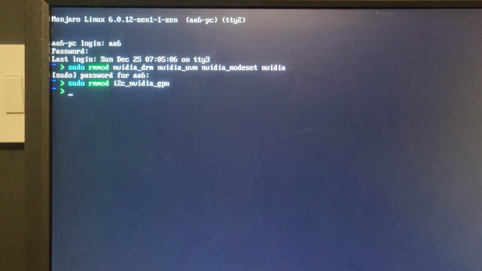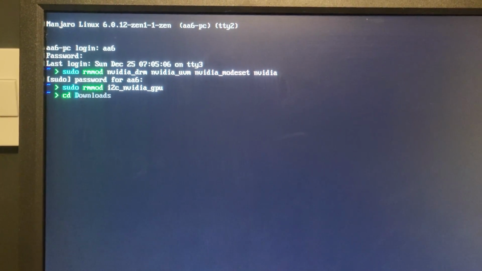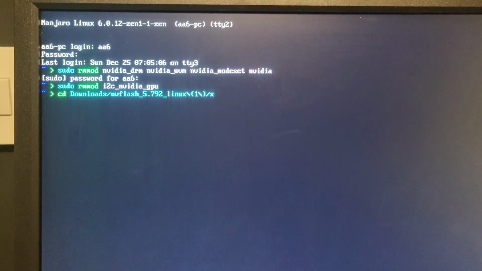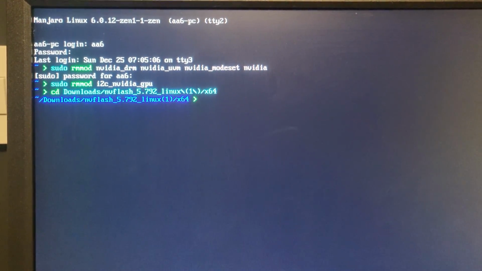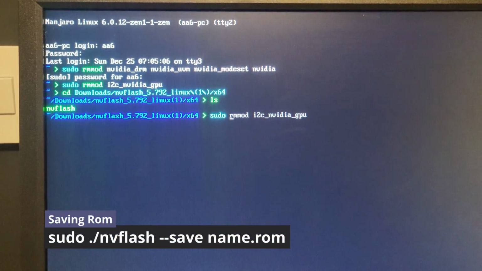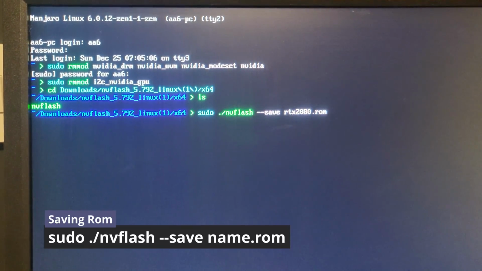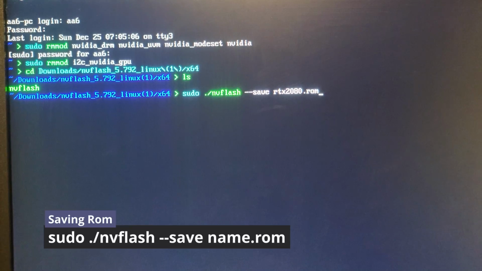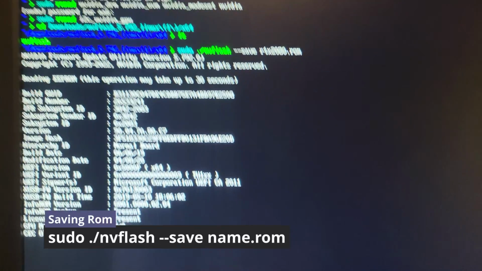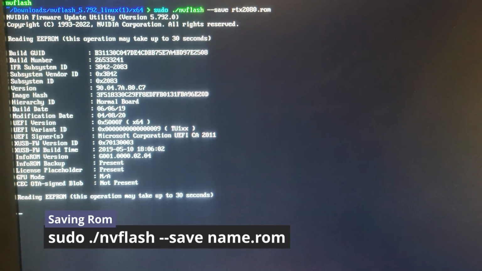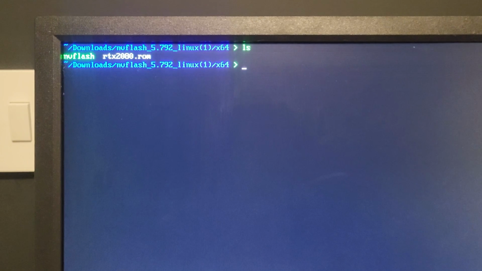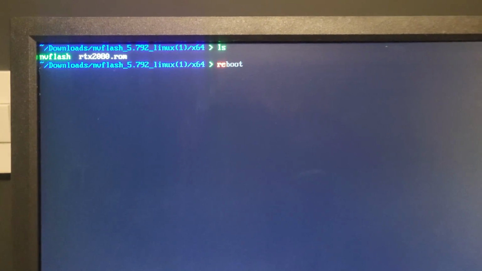Now to save our ROM file, we need to cd into our download folder and then cd into the NVFlash folder that we extracted. And then when we're in that folder, we cd again into the x64. Once we're in that folder, we can now run sudo ./nvflash, then space --save, and then we name our ROM file anything we'd like. So in my case, I used rtx2080.rom, and then once that's done, just do a quick reboot. It's quicker than having to load all the drivers again.